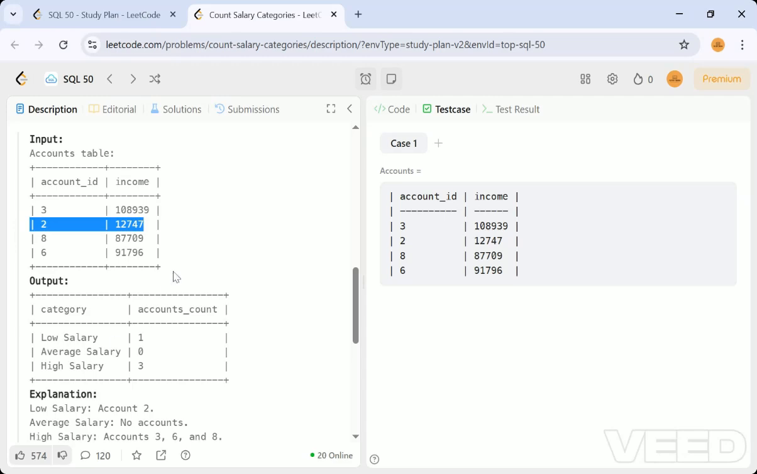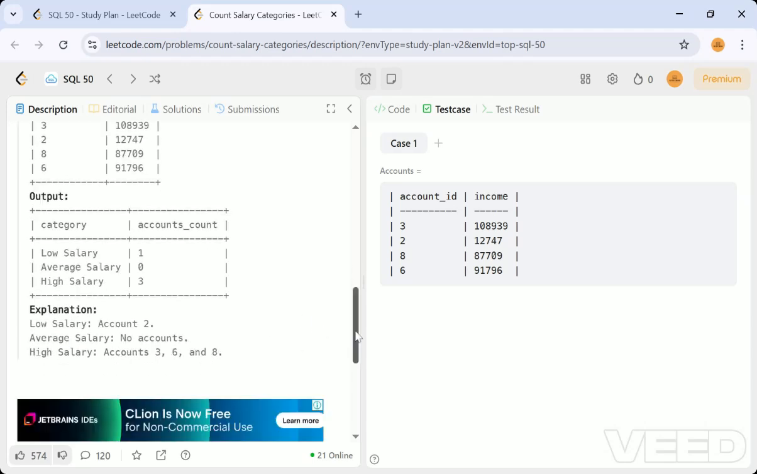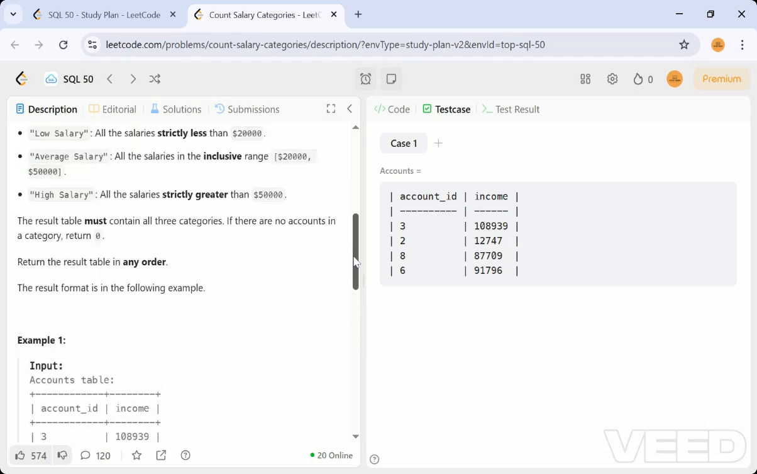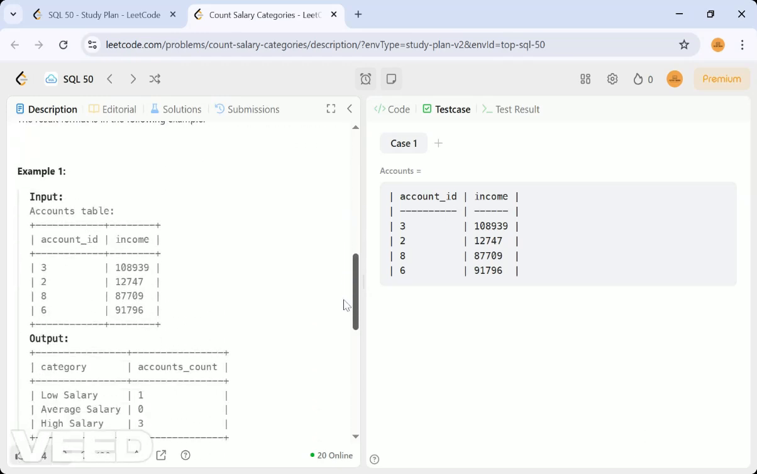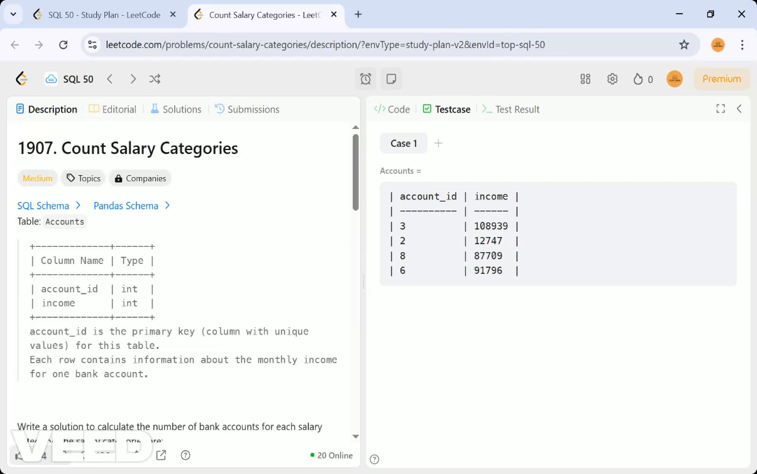Average salary, which is between 20,000 and 50,000, has no incomes like that, so the average salary count is 0. High salary is more than 50,000, and these are 87,000 and 91,000 and so on. These come under high salary, which has three accounts. Like this, we have to do it. Hope you understood, right? We have to get the count of the account IDs as the accounts count.